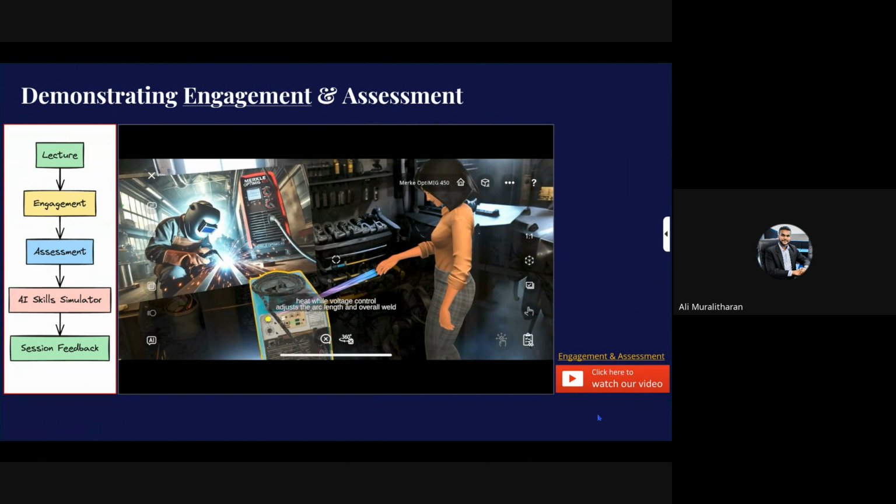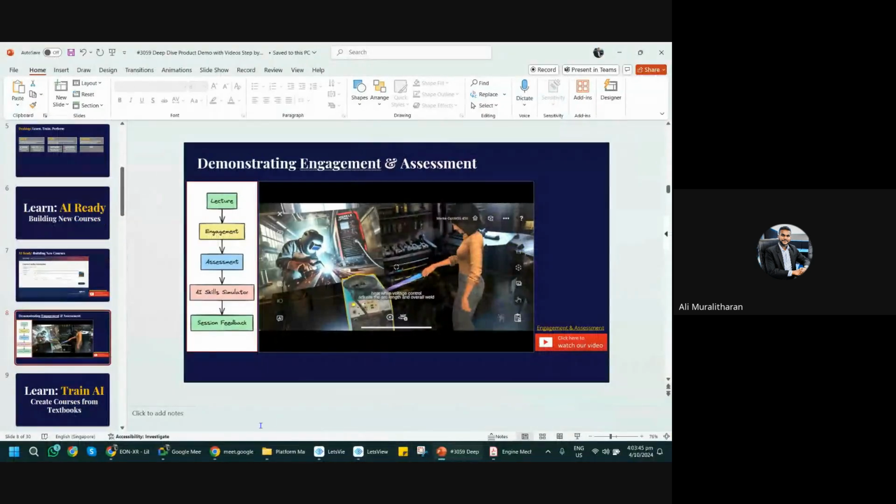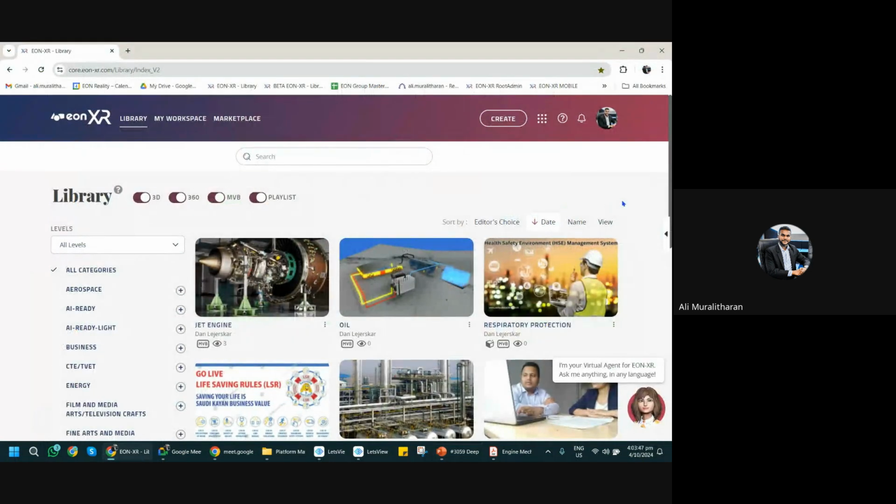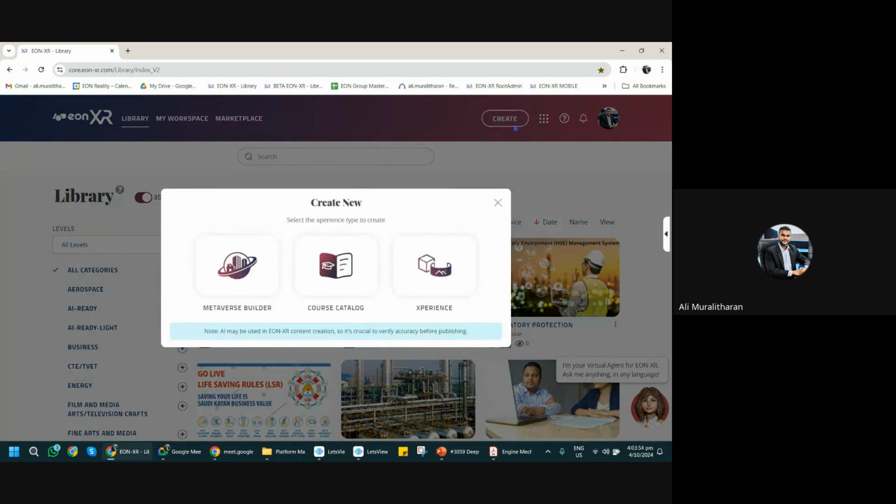Now, I'll be demonstrating in real time how to use EON AI Ready to create experiences. I'll walk you through each step, showing how quickly you can build immersive content using our platform. So let's get started. Now, this is our EON XR desktop site. At the top right-hand corner of the screen, we have a create option. And in this create option, let's go into course catalog.